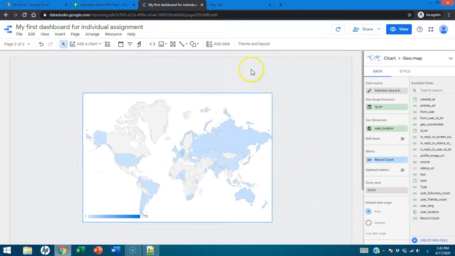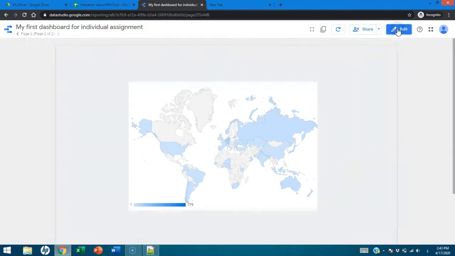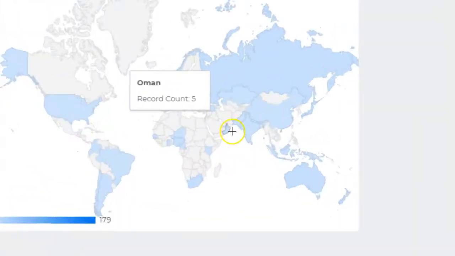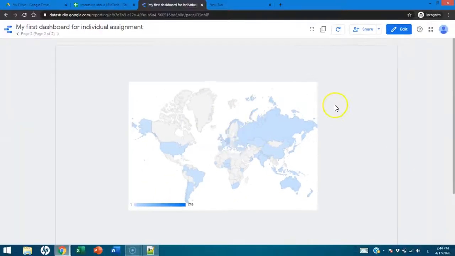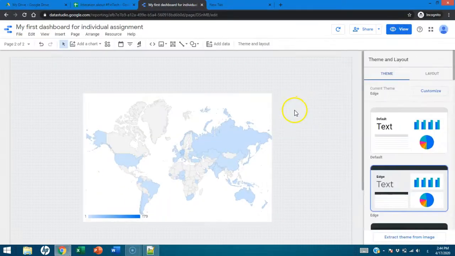Now you have it. You can go to click view. Now you can see that Oman shows there are 5 because we just entered. Now there are 5 tweets from Oman. Okay, this is how you create a map.